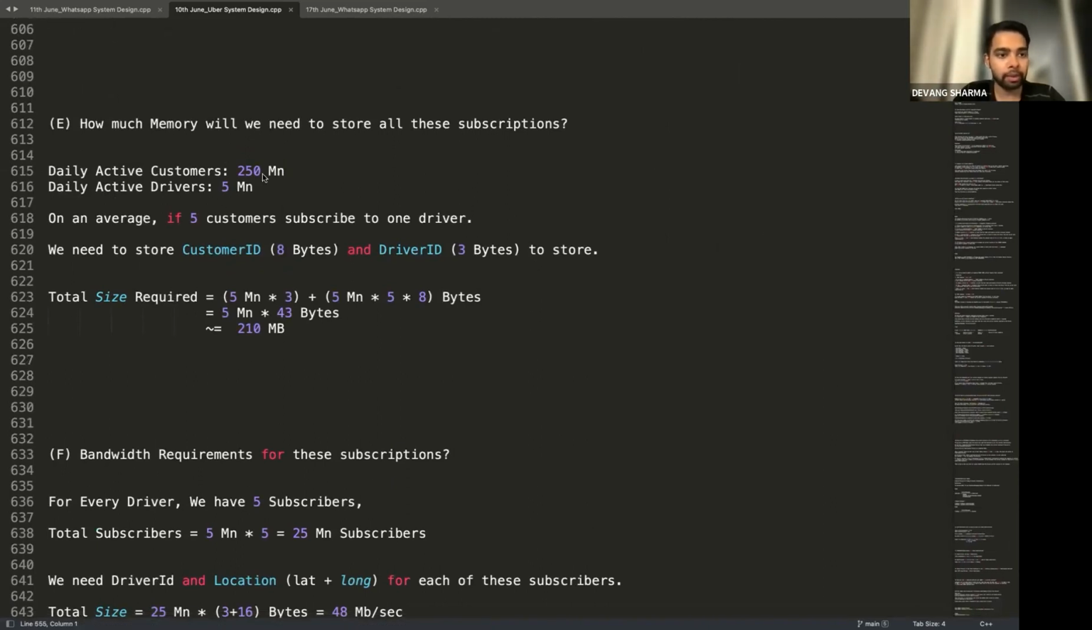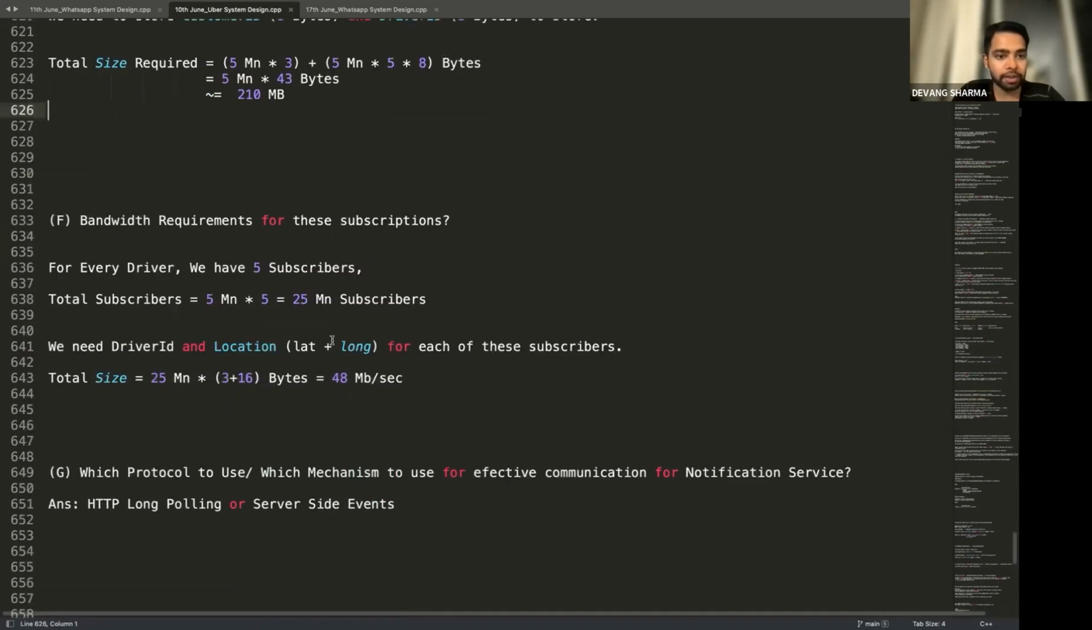So let's do some calculation. My daily active customers are 250 million. My daily active drivers are 5 million. So on average, if 5 customers subscribe to one driver, which is fine because in one location, one customer can be connected and 4 other customers will be looking for a ride. So I need to store my customer ID and my driver ID. So 5 million into 3 plus 5 million into 5 into 8. That gives me about 5 million into 43 bytes, which is 210 MB, which is fine. Again, not a very large space.